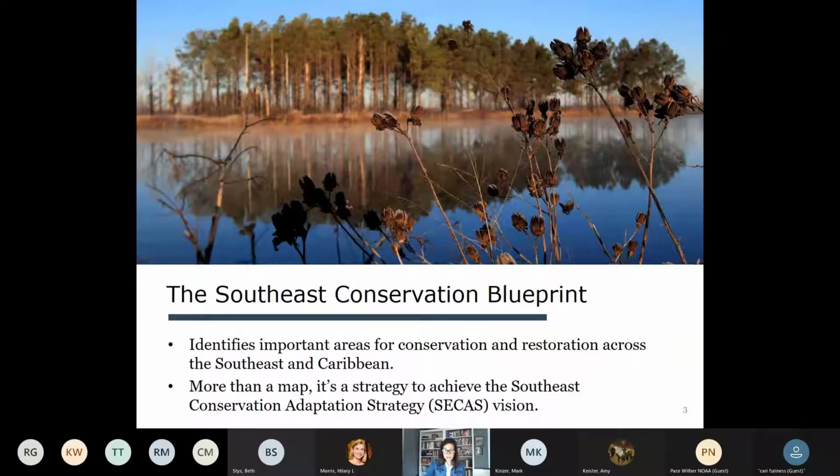And so with that, I wanted us to get back to the Southeast Conservation Blueprint and what it is. It's a living spatial plan that identifies important areas for conservation across the Southeast and Caribbean. It is the primary product of the Southeast Conservation Adaptation Strategy, or SECAS, and its intent is to serve as our plan, our literal blueprint to achieve the SECAS vision, which is a connected network of lands and waters that supports thriving fish and wildlife populations and an improved quality of life for people.